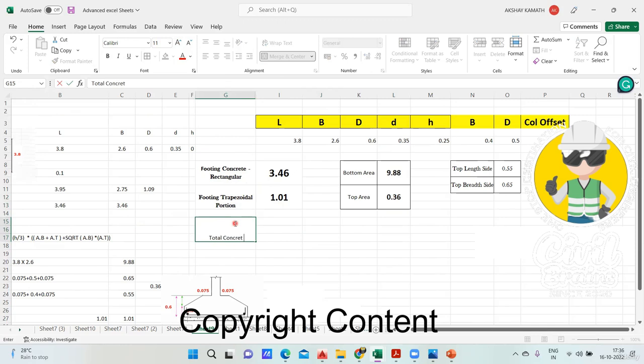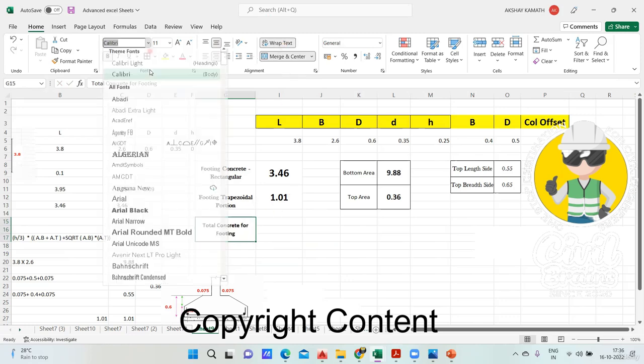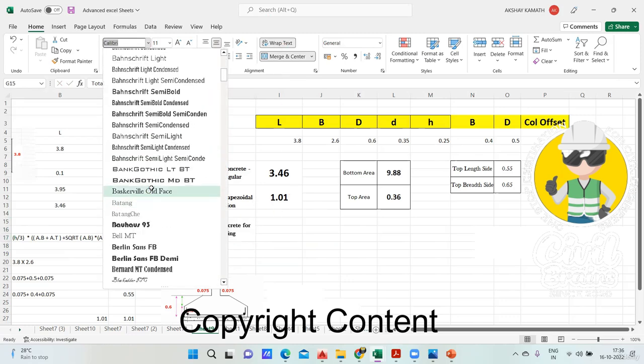Total concrete for footing. I'll write for footing, or trapezoidal footing, anything is okay. Concrete spelling, make it as E. Done. Now take it to the center, make it bold, wrap the text, and change it to the way you want. Fine.